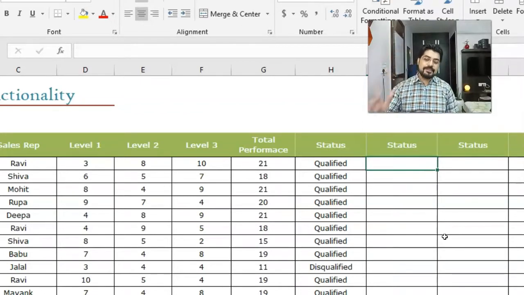Okay, so the maximum score a person can achieve is 10 in a level. They say we'll take a mid number, which is what? 5. So they say if a person gets 5 or more than 5 in all the 3 levels, then only the person will be qualified for the bonus. You remember the condition of OR and AND? This is the condition of AND. So we'll be using IF along with AND.